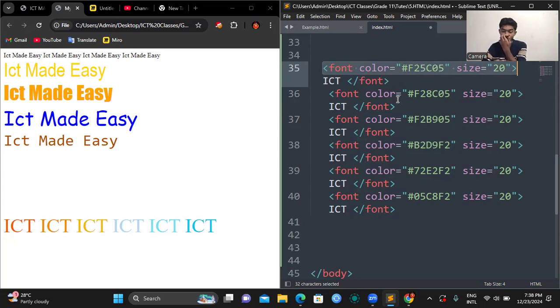So with this, what I have done is every size is 20. Everything's size is going to be 20. But the hexadecimal codes I have used: this one is red, this one is orange, this is yellow. The next one is blue, a dark blue, a darker blue. So what is this? Hot colors to cold colors.